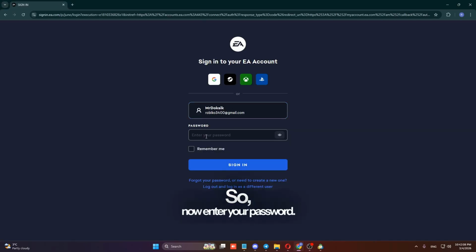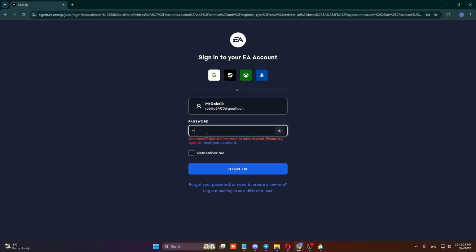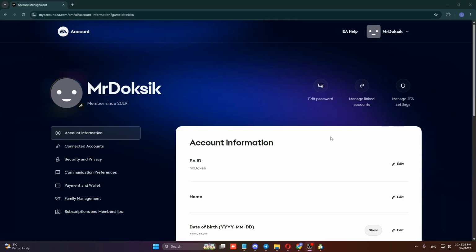So, now enter your password. I don't really remember it though. Alright, I'm logged in and went straight to Settings.